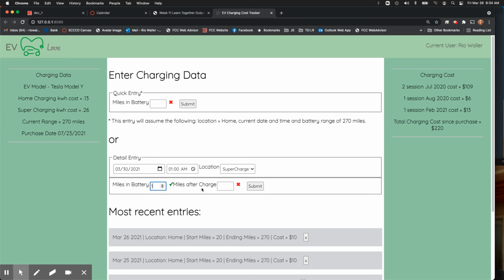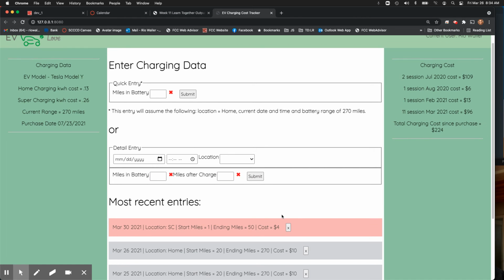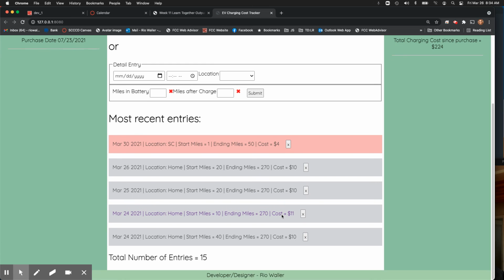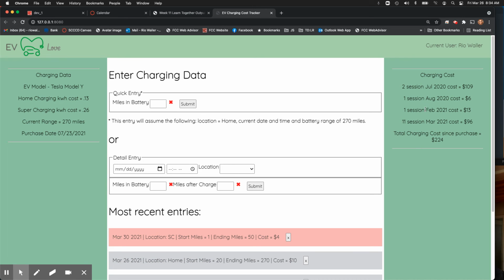Supercharge. Let's say 1. Let's say I put in 50. There we go. Did it pull it? Yeah, finally it pulled in the March ones.